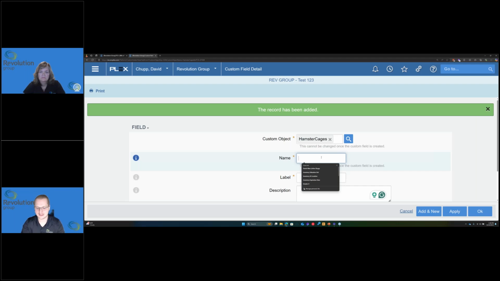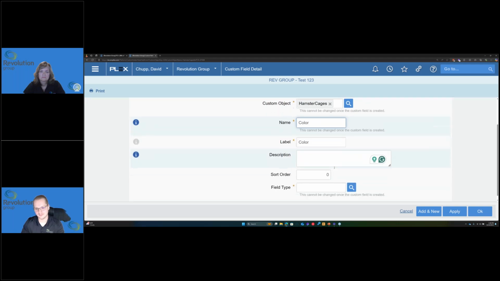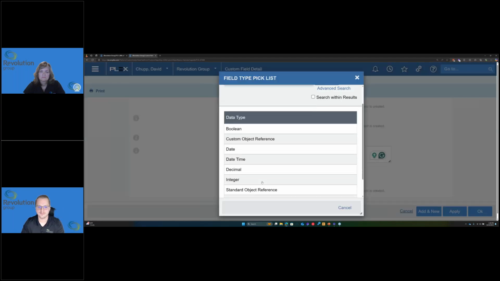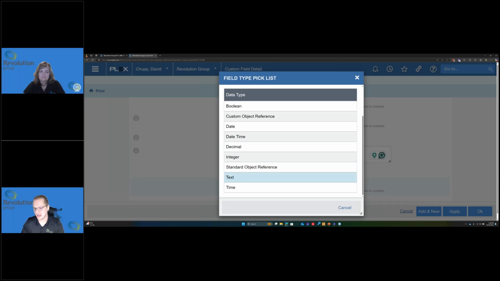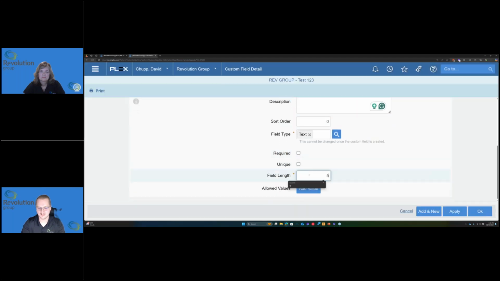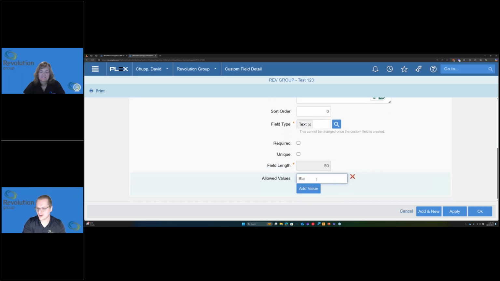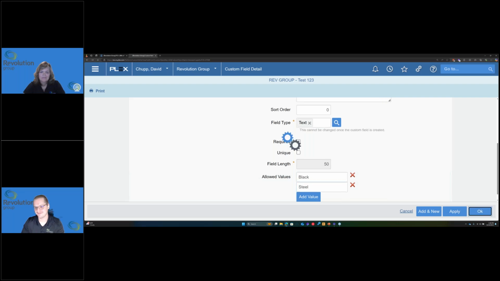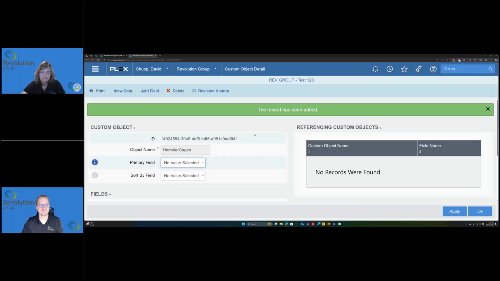The other thing, let's call out color. Okay, color. I'm going to take a little bit of a Henry Ford route here with a bonus color. So we've got black and steel colored enclosures. I'm going to hit OK.